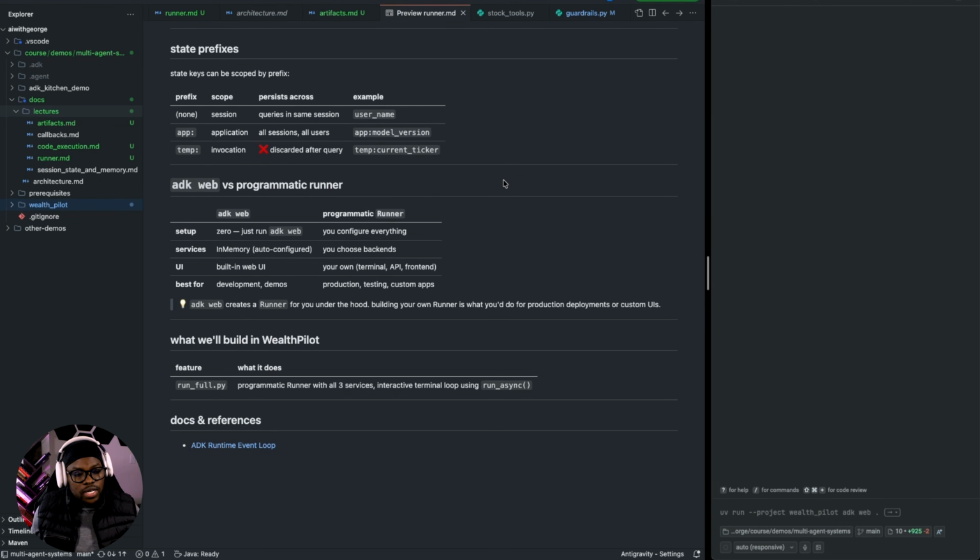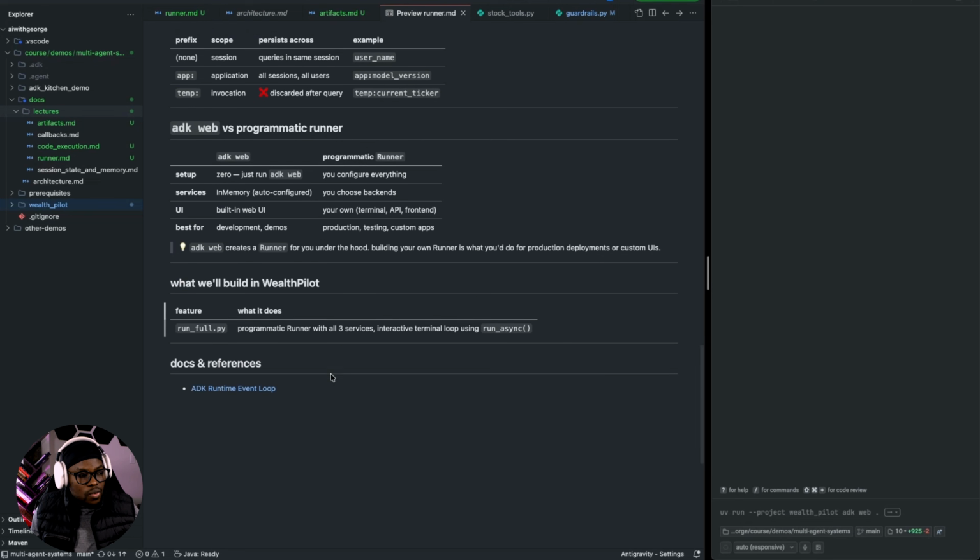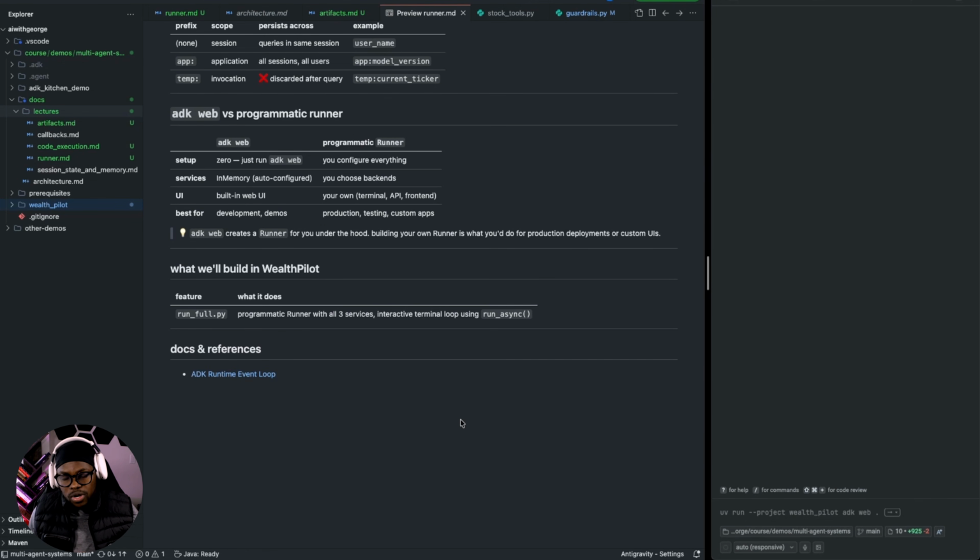So, ADK Web versus Programmatic Runner. Now, whenever we run ADK Web, which we have been using in previous videos, ADK Web automatically creates a runner for us, so we don't have to create a runner ourselves. And that's why you see that so far we haven't been creating a runner in our code, because we've been testing using ADK Web. If you're not using ADK Web or ADK Run, you have to create your runner yourself. And then that runner orchestrates the entire flow of the agents. And that's what we're going to be doing next in our WealthPilot demo. We're going to be creating a runner, and that runner is going to orchestrate the entire flow of our stock analysis. So let's get into it.